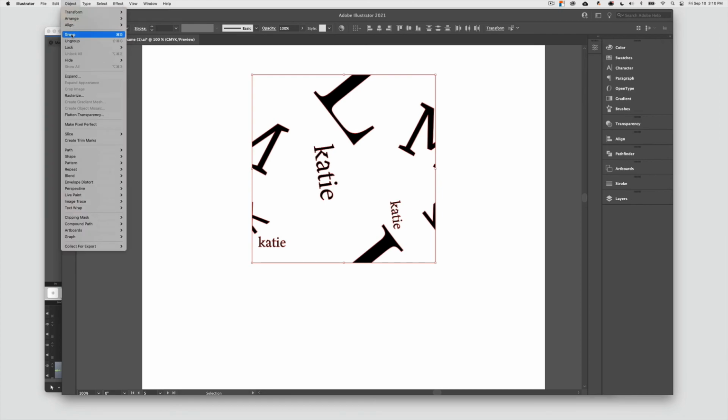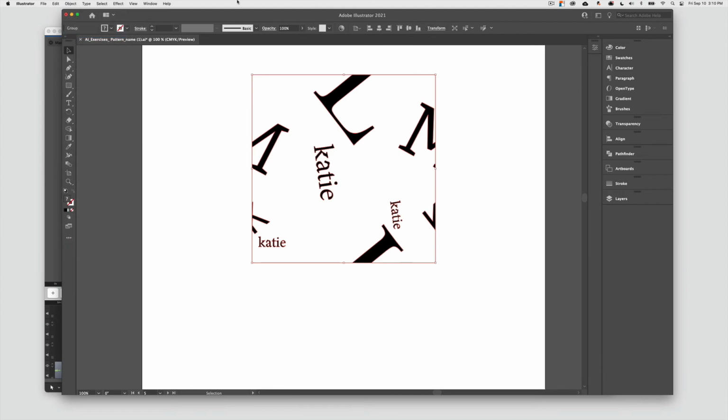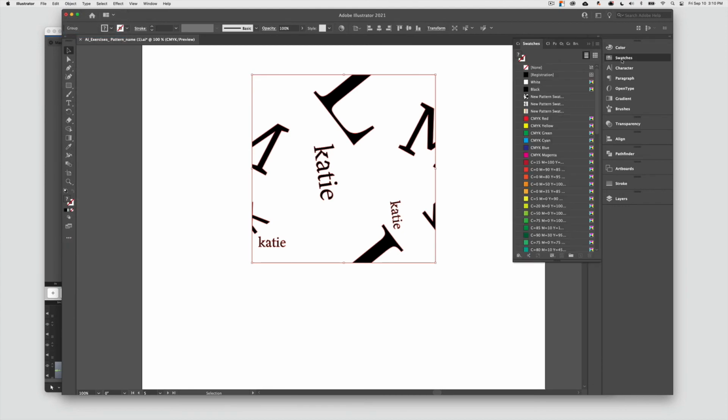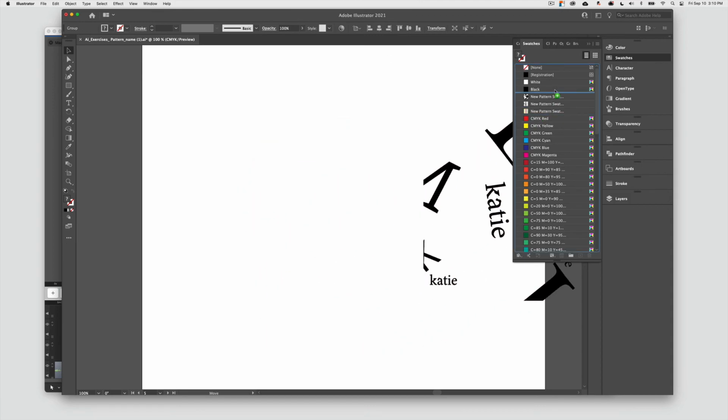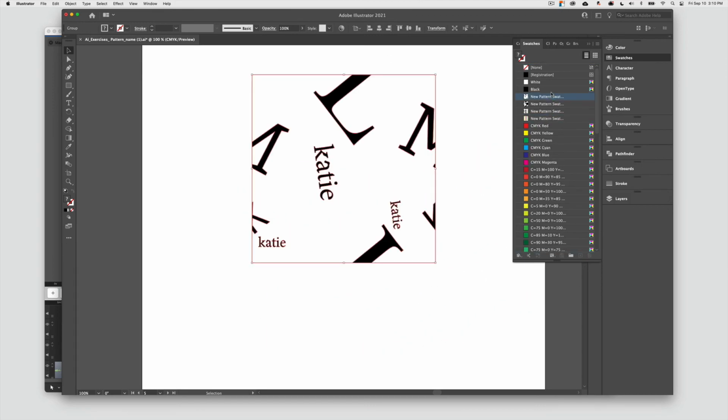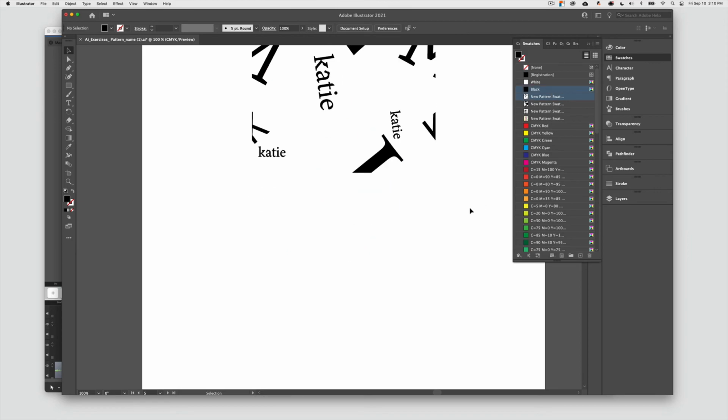Object, Group, because remember we got to group it all together at the final. And then I go into my swatches. Make sure swatches are available. If they're not, go to Window. I'm going to drag and pull it into my swatches. So I now should have a new pattern.